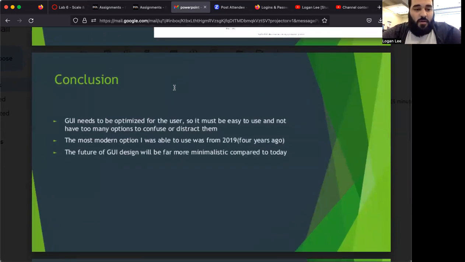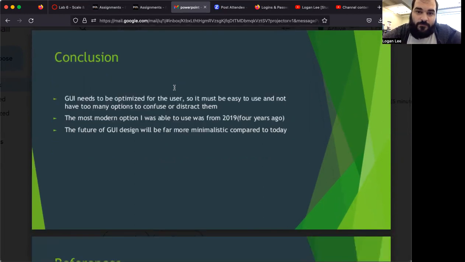As for my conclusion, the GUI needs to be optimized for the user, usually with a minimalist design. Because the fewer options there are, the fewer ways they can mess up.